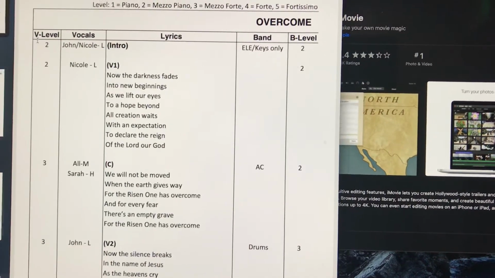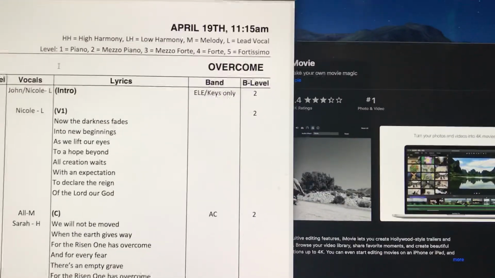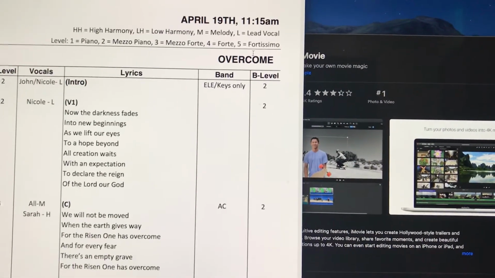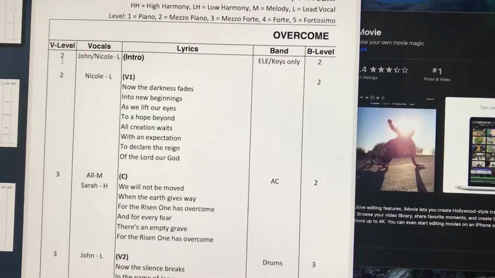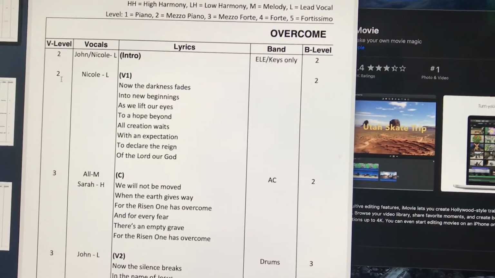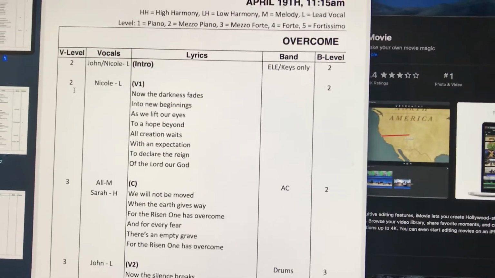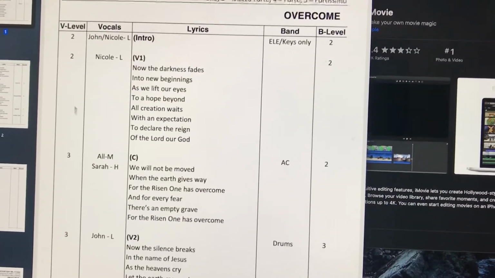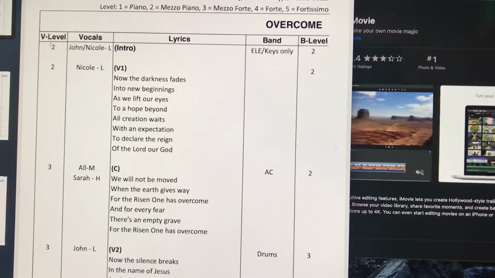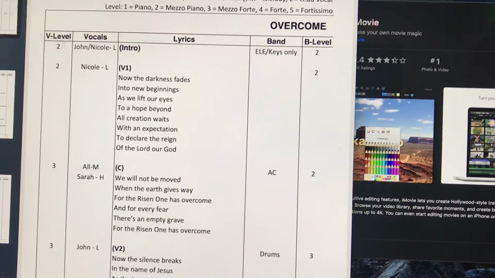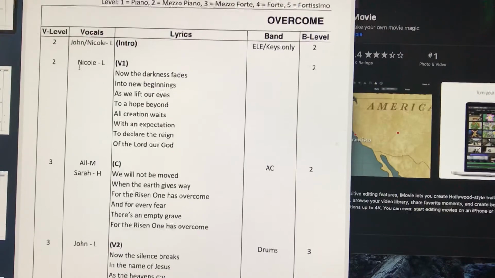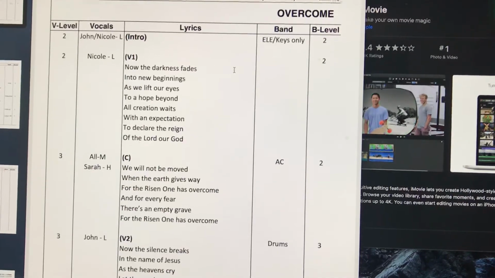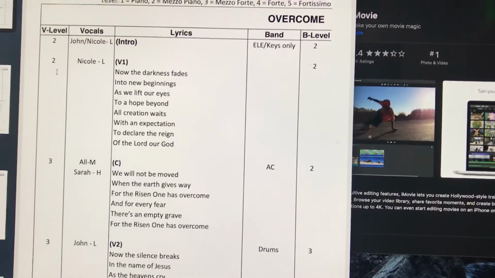And starting over here at the V level, the vocal level, it says up here, the levels are piano, mezzo piano, mezzo forte, forte, and fortissimo. And that gives you an idea of the dynamic. We use numbers because this helps the lighting and the production crew, who may not be familiar with musical terms, understand how big or small to make the lighting. And also, this helps because we have a separate level for vocals than band. Most of the time they're the same, but sometimes we want the vocals to sing louder than the band is at that time. And so that's why they're separate levels.